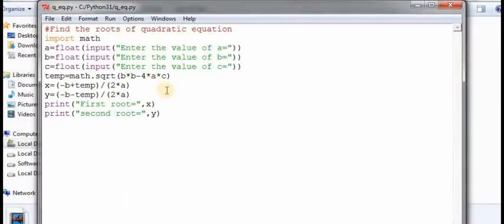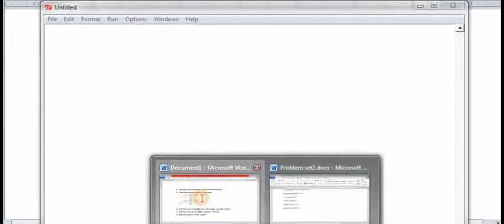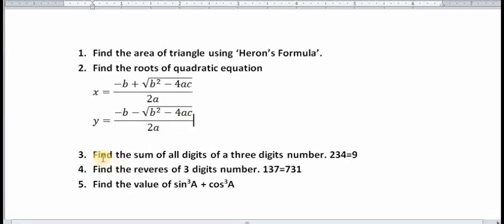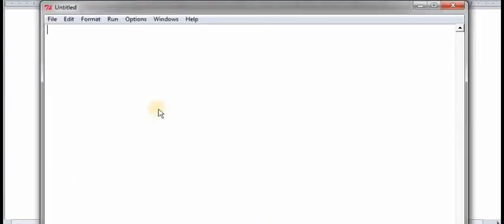Okay, so let's move to the next problem. The next problem is to find the sum of all digits of a 3-digit number. As we have given the example before, for example, for the number 2, 3, 4, the sum of all digits is equal to 9. So what you have to do in this program, first of all copy this program, see, do control V.